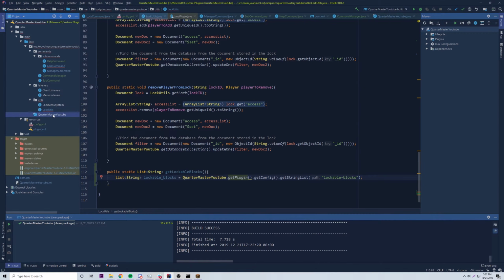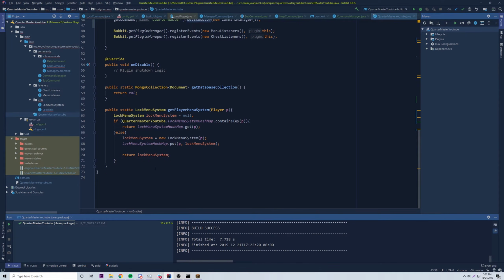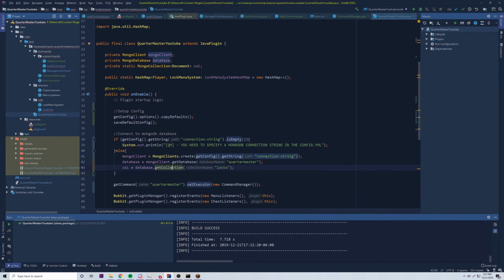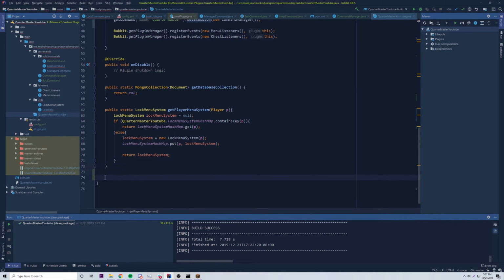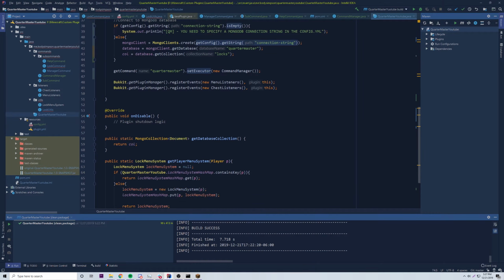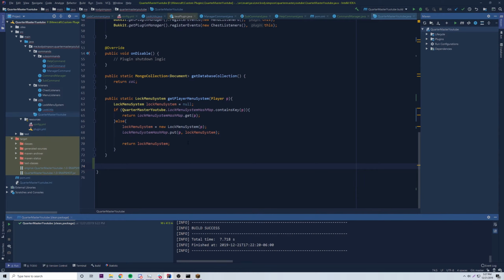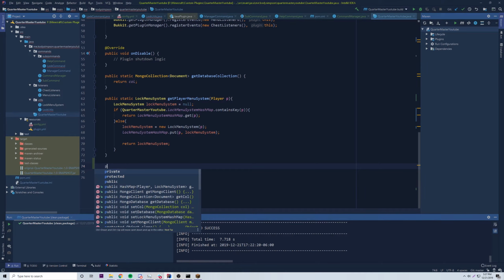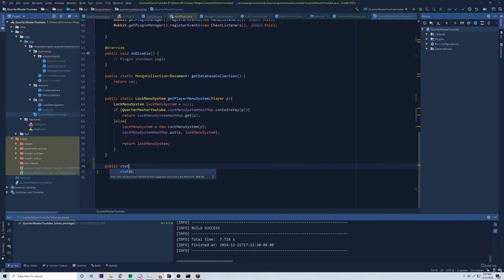Let's go back to our main here. We should have the get plugin method. Oh, we don't. Okay, yeah, that makes sense. So we're just gonna make a method here called get plugin, which is gonna return an instance of this class here, so that we can access the plugin, like the configuration and all that. So public static. We want to provide an instance of this plugin, so it would just be QuarterMaster YouTube, which is the class itself, and then we'll call it getPlugin.